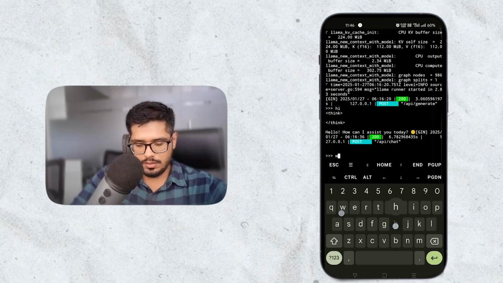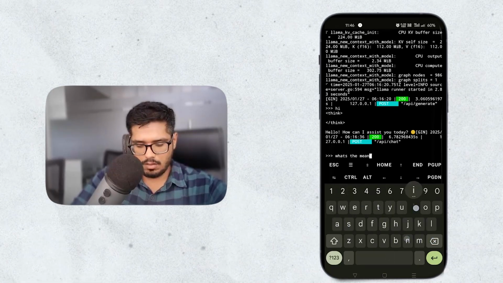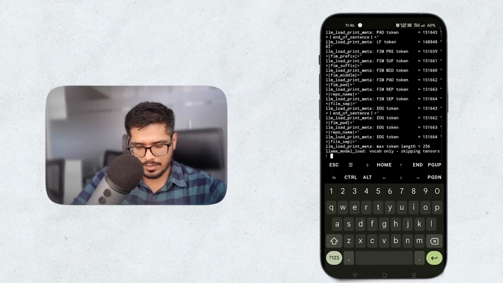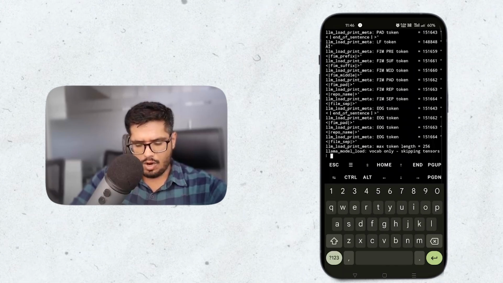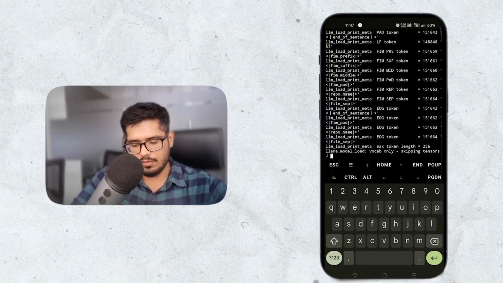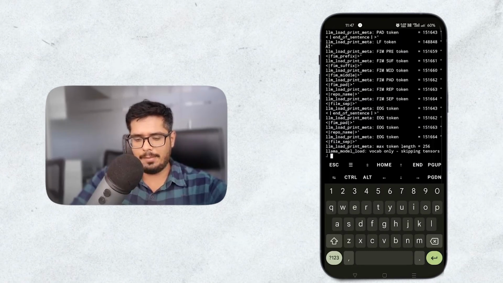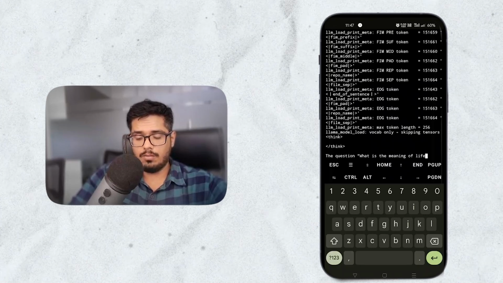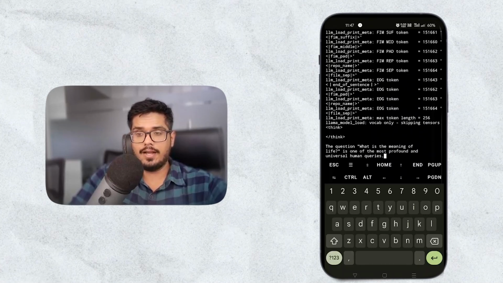So what's the meaning of life? And I'm going to put this forward, and it looks like it's generating the chat for us. Obviously, the UI isn't that beautiful, but it gets the job done. I mean, we wanted to run a large language model like DeepSeek-R1 on our mobile phone, specifically Android, and it looks like we're able to.